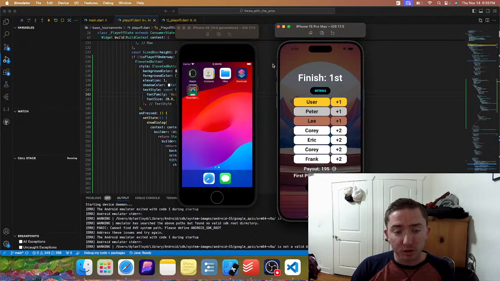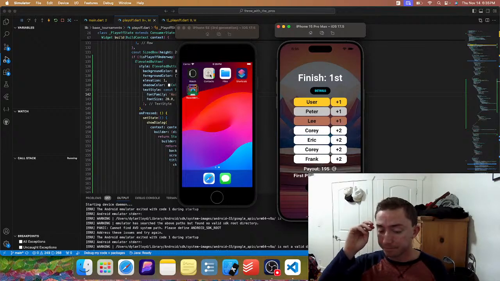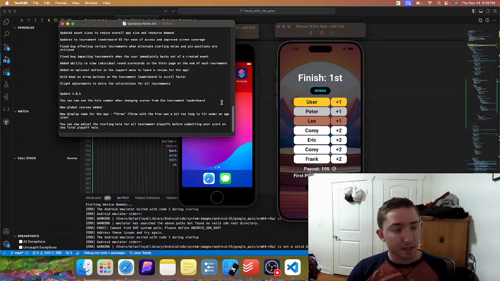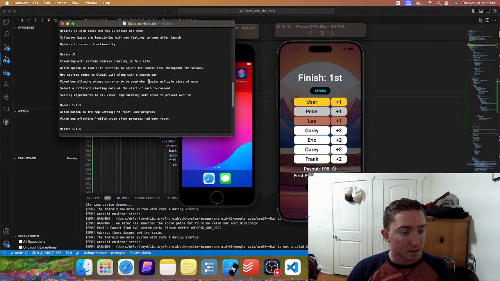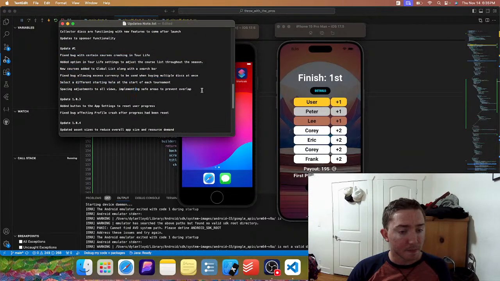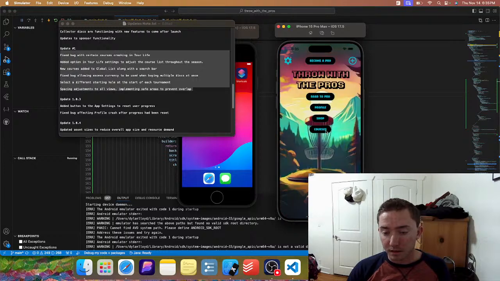It's been a slow past week of development for Throw with the Pros, but we were busy before that. I don't remember what I last live streamed. We can run through the cheat sheet here. It may have been from the first update. I don't know. Let's take a peek here.